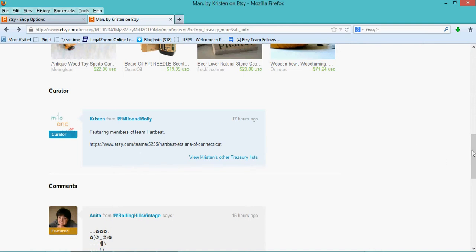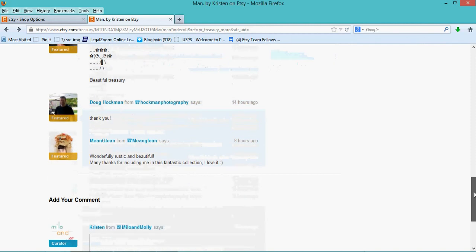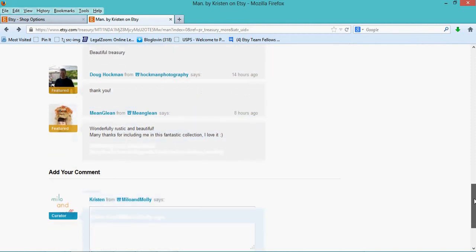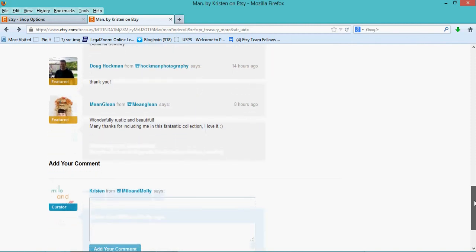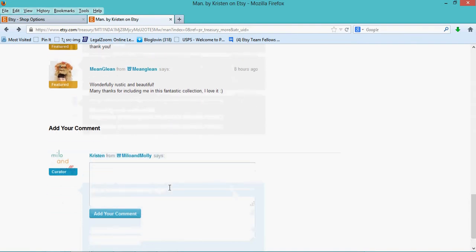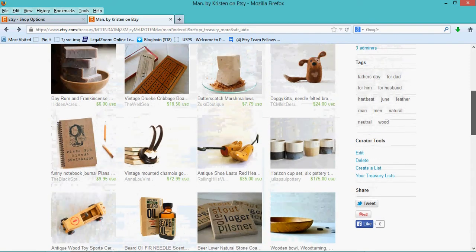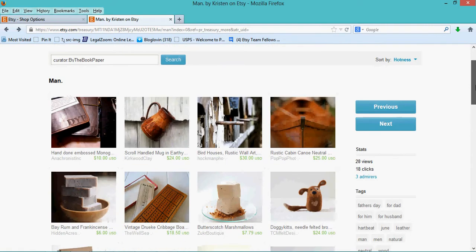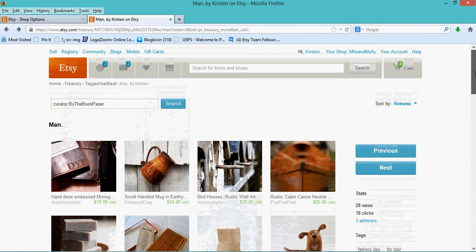And then underneath, people can leave comments. It's always nice to leave a comment if someone has put you in a treasury. And it's helpful to just look at some of the team treasuries and give a supportive comment. It helps with the popularity of the treasury. Curators can also put their own comments in if they would like to. So that is the setup of the treasury and how you can find it.